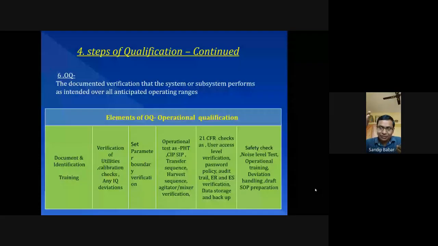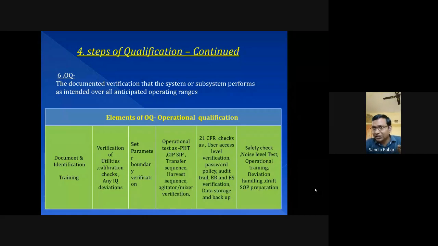Suppose for a fermenter I require cascade, means agitation, aeration set point. I have to give that set point, verify whether that system is running as per set point. That is the operational qualification. Within that range, suppose my pH range is 0 to 14. Within that range, it is operating.